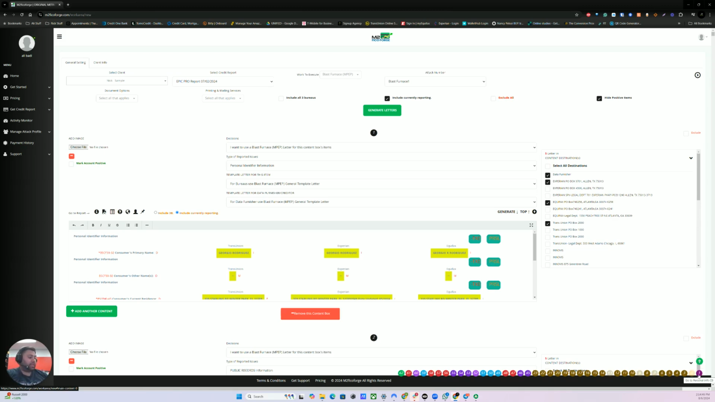So our first one is going to be personal information. That's going to be our first category to attack. Our second one is going to be public records. Our third one is going to be inquiries. Now, fourth is going to be inquiries, fifth is going to be inquiries, sixth is going to be inquiries. So I'm assuming all this brown stuff is going to be inquiries. So let's go to 45.